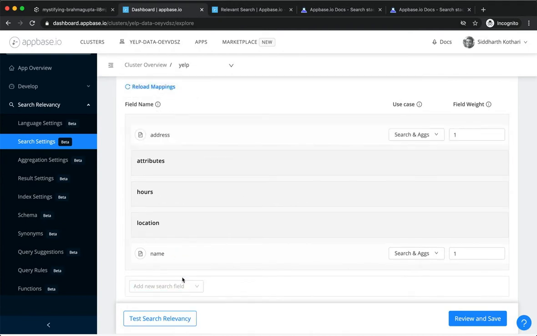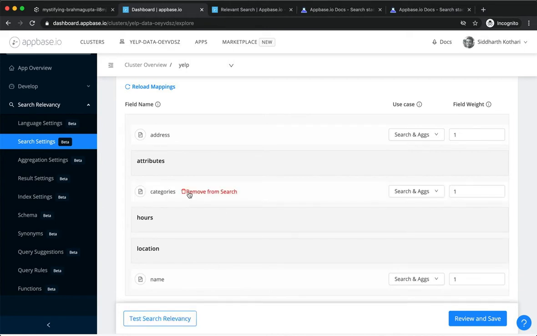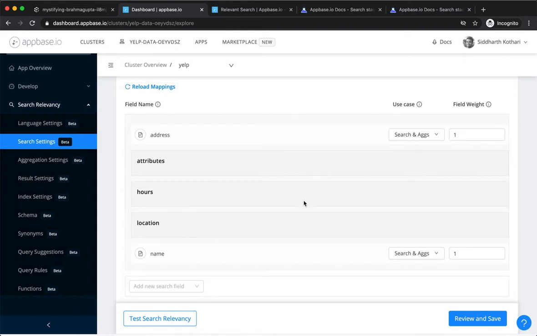For instance, let's say we want to make the address field searchable. So we can add it over here. We can also, for instance, add a field. And if a field were already present, like for instance, I just added category, but assume this were present from before, we could remove it from search.